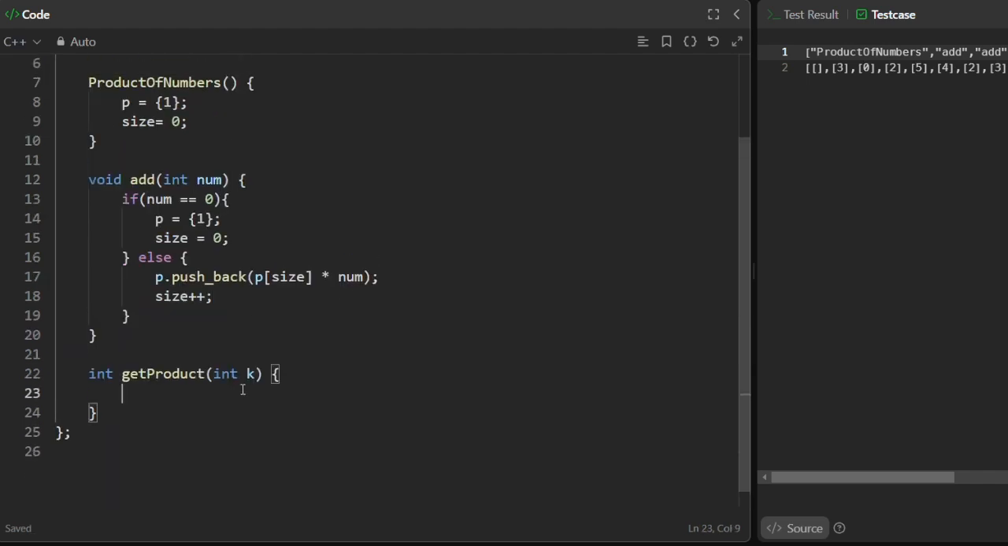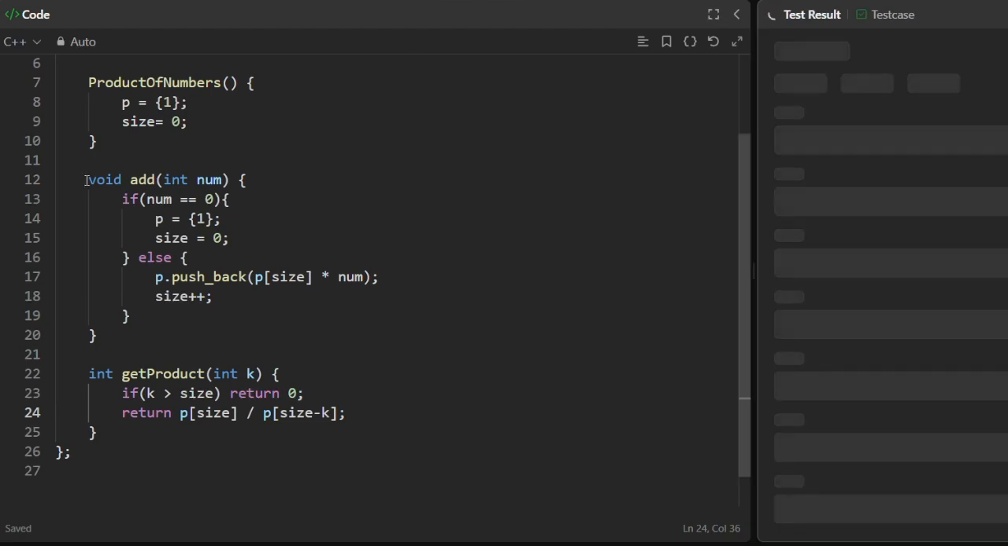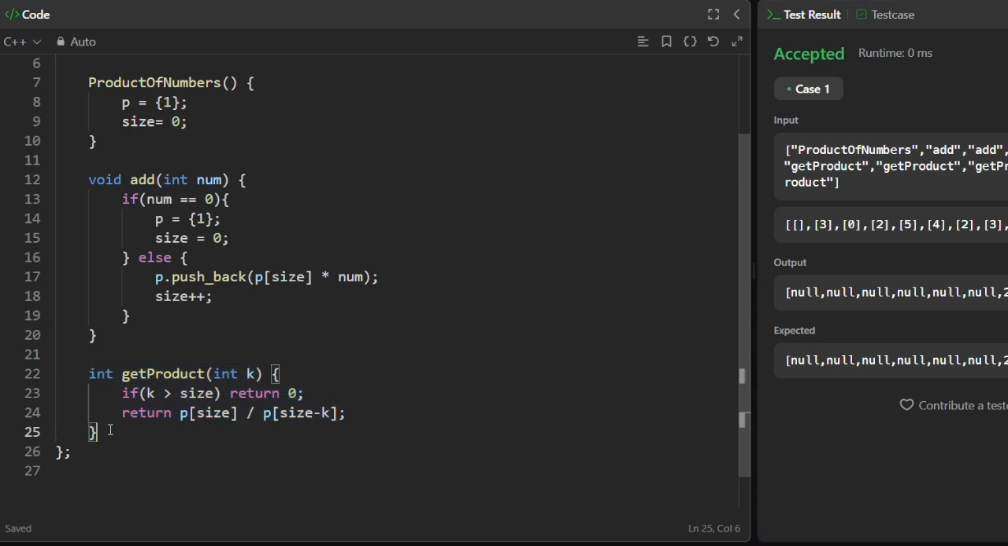Then in the get product function, we want to check that if in any case k is greater than the size, in that case we need to return a 0. Otherwise you will return whatever is present at the index size divided by whatever is present at the index size minus k. So this is what we are going to do. Let's run this. Now here the add function is taking constant time and the get product function is also taking constant time, right? So if you have n operations, your time complexity will be order of n.